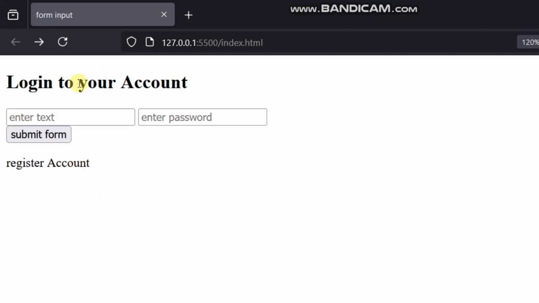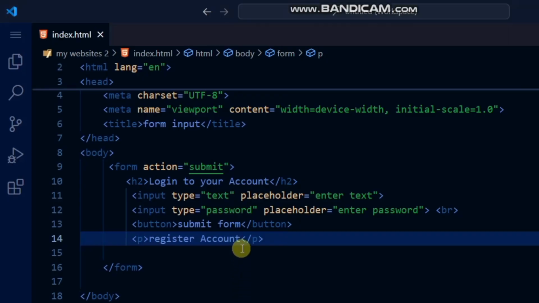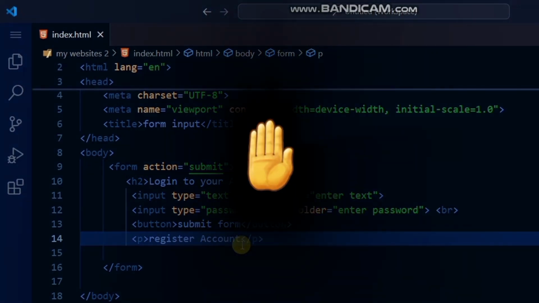Now, this text having a register account text. The best approach to do it now is not just to leave it in a normal text that says register account. The best way to do it now is to make it a link, which when you click on it, it will take you to another page to register a new account. Then this page will be like a login page. So now, the best thing to do now is to change this text into a link. I believe you know how to do it by now. How to change a normal text to a link. Pause this video and change this paragraph text to a link. Then come back.